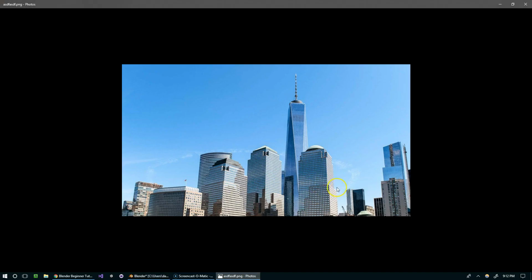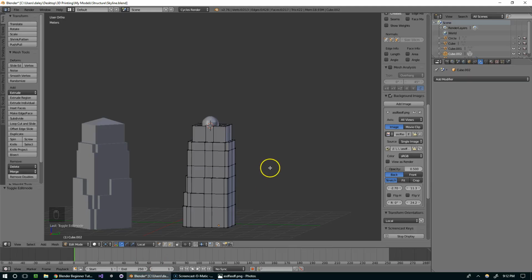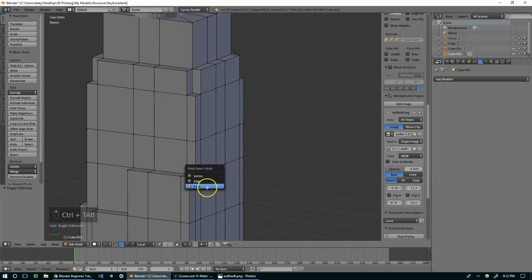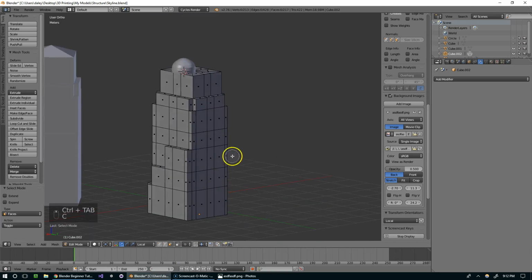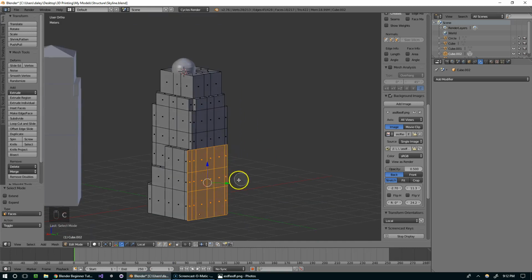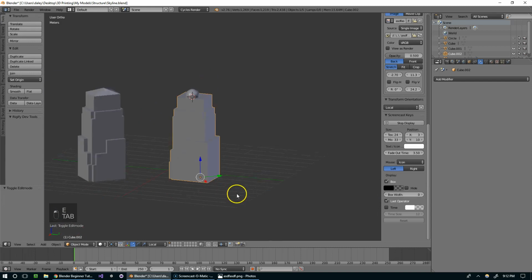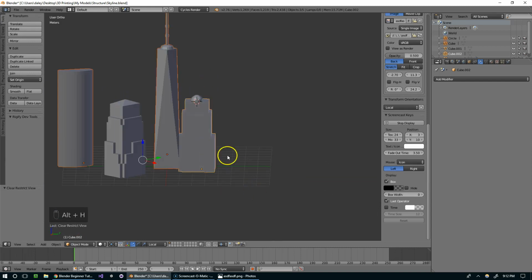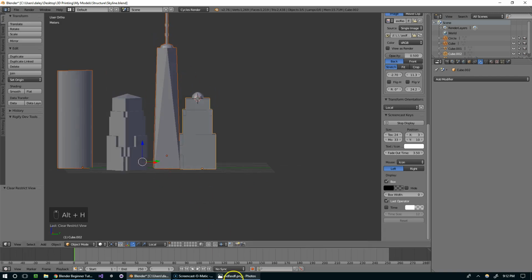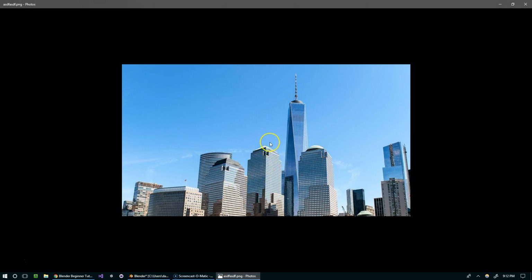And it looks like the back part is extruded out there. So I'm going to hit C and paint over these faces. Extrude. Alt H to unhide the buildings. So now we've got that, that, and that.